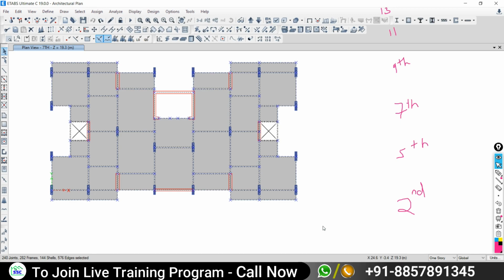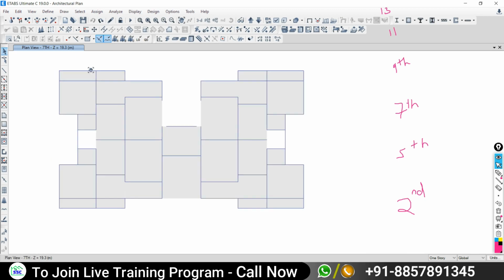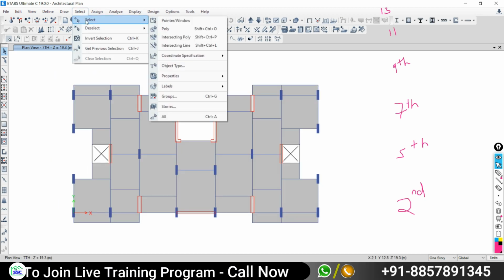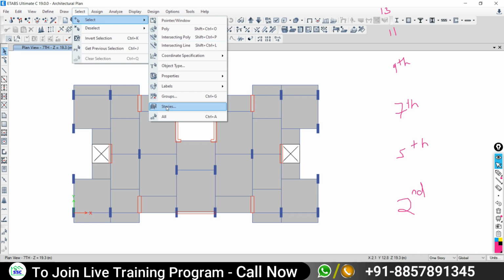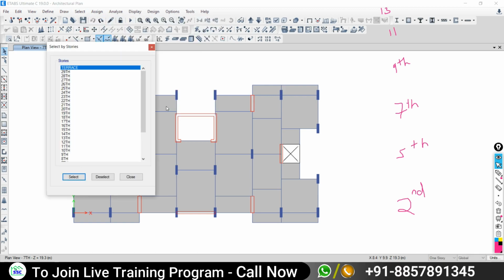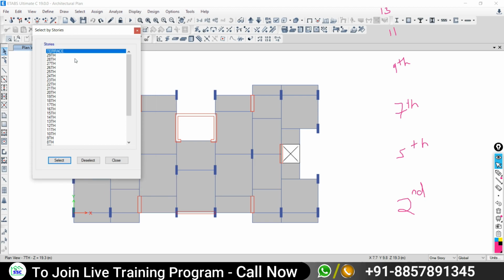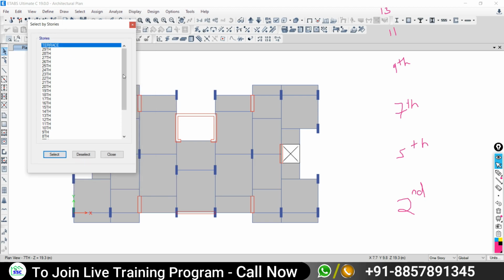No, sir, it is going to need more time to make the selection. Then what? Very good. Just go to select. A story option is there. Go to story. Now you can make the entire selection of any particular story and all the elements of that particular story.